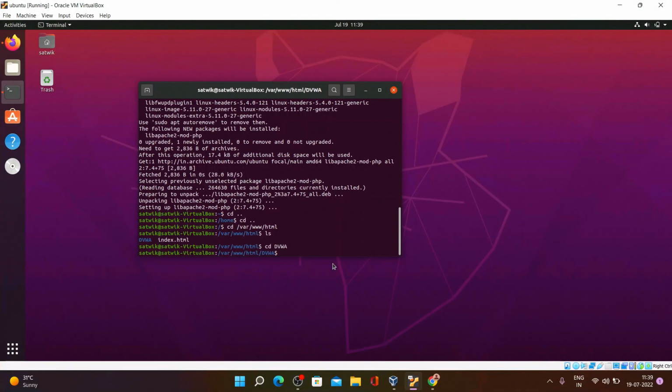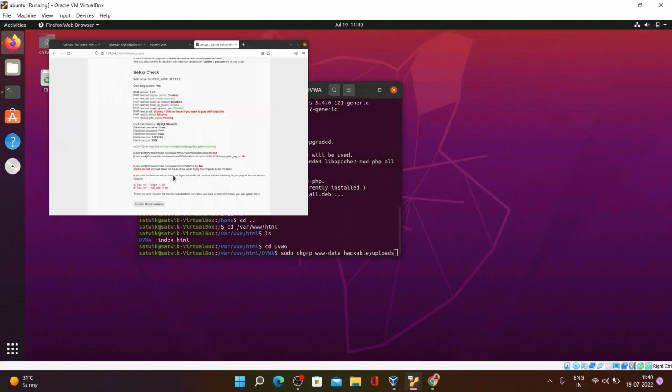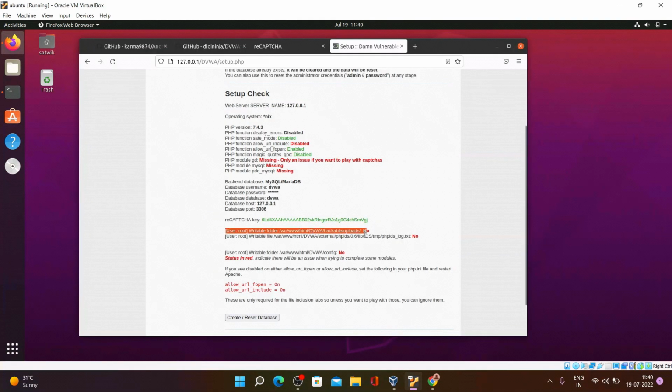For that, type sudo chgrp www-data hackable/uploads. Here you can see the hackable/uploads.